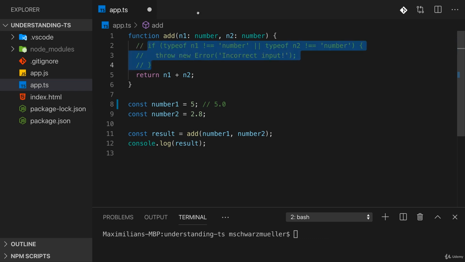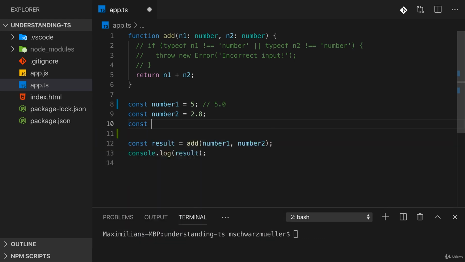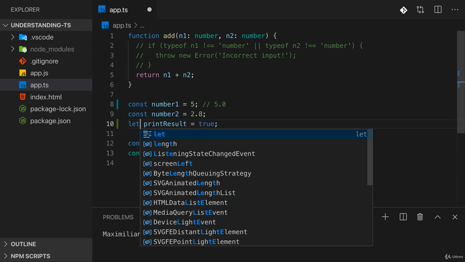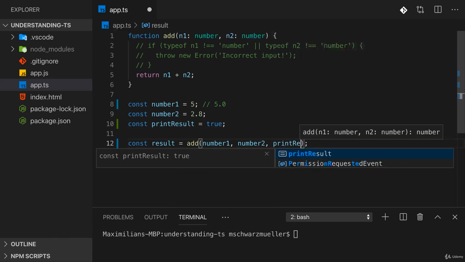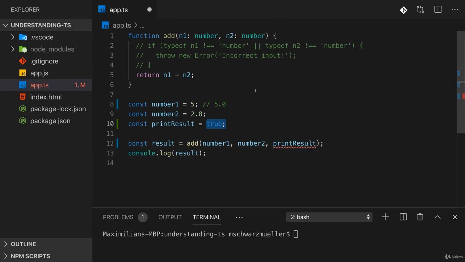And of course, we can either produce it dynamically in an if check, which we'll often do, or we initialize a variable with a true or false value. So let's do both here. Here we could add a new constant, print result, and set this to true, for example. And just to make it really clear, this could be a variable as well. It doesn't have to be const, it can be a variable, which you would create with let in JavaScript. But since I don't plan on changing it here, I'll go with a constant. And we could pass this as a third parameter here. Let's say we pass in print result, which holds true here.